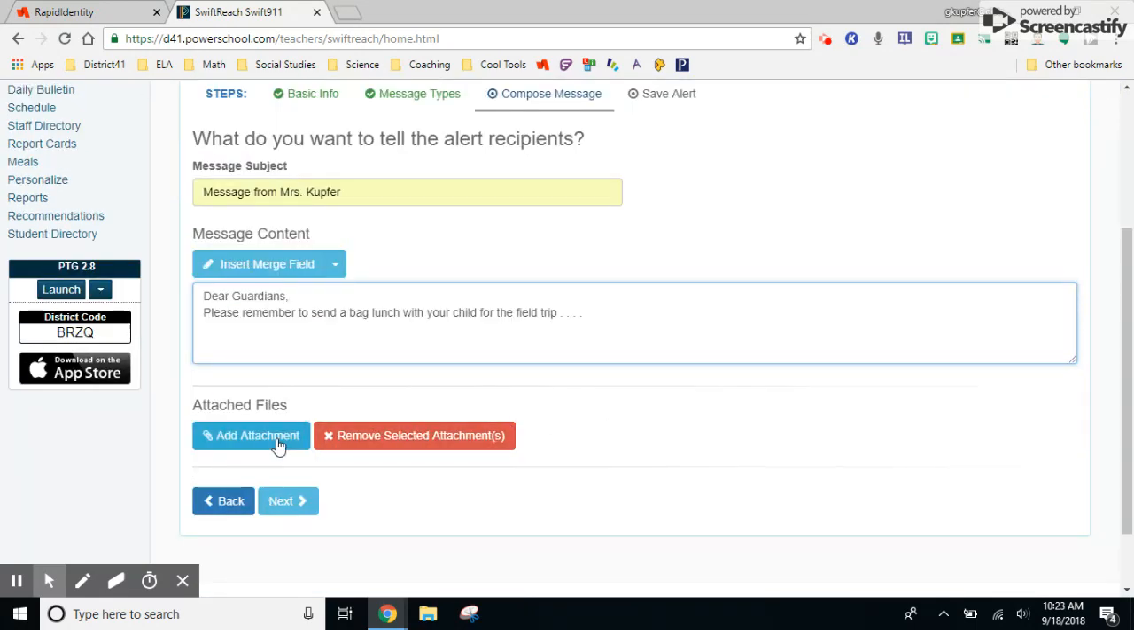You can actually add attachments to these. So if you were to add, for example, the field trip form, or if there is a form that the place where you're going needs filled out, for example, like a permission to climb the climbing wall or something like that, you could add the attachment to the message and the parents would be able to open it in their email.